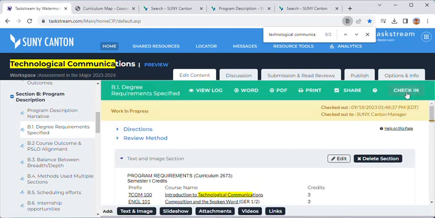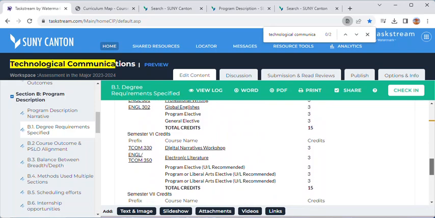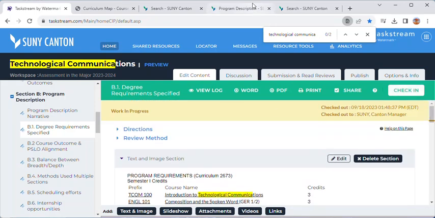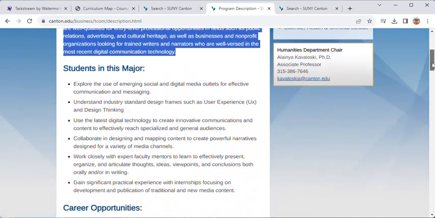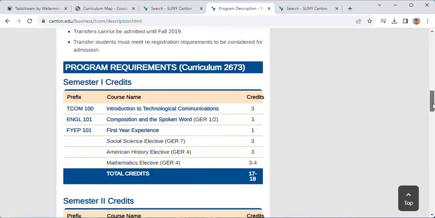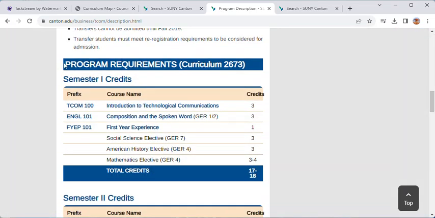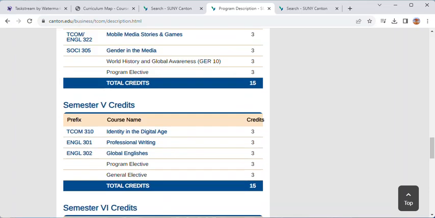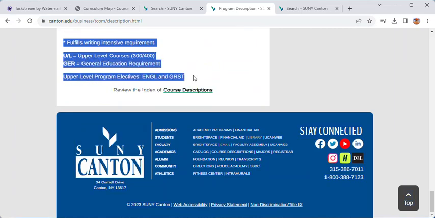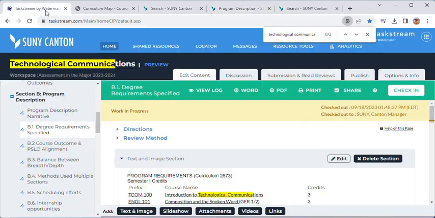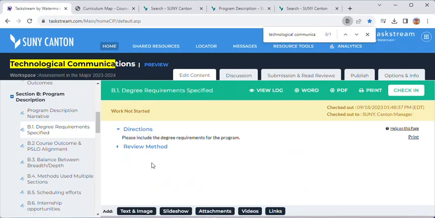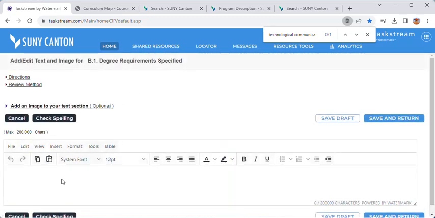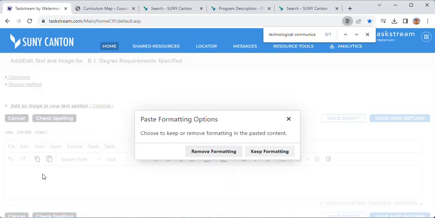Here you'll want to check this out, and you'll see I've already got it in here, but I want to show you how it works anyways. Back on the program description page for TCOM, you'll see the program requirements for the curriculum and the curriculum number. If you just copy this all the way down through, we'll delete this section for the time being, and we'll put it in here again. We're going to go for text and image. We're going to Control V, and we're going to remove the formatting for this one.